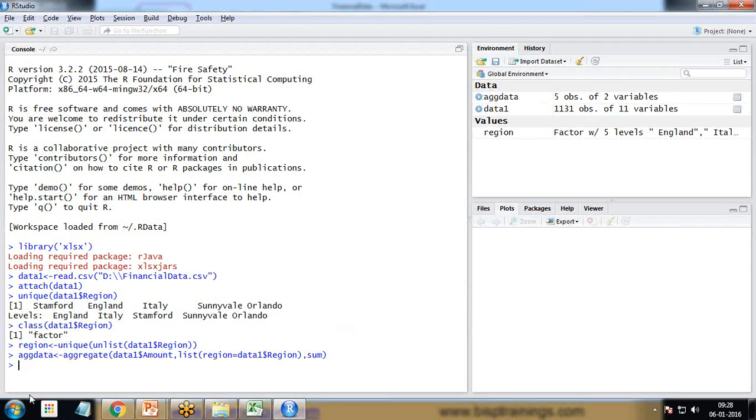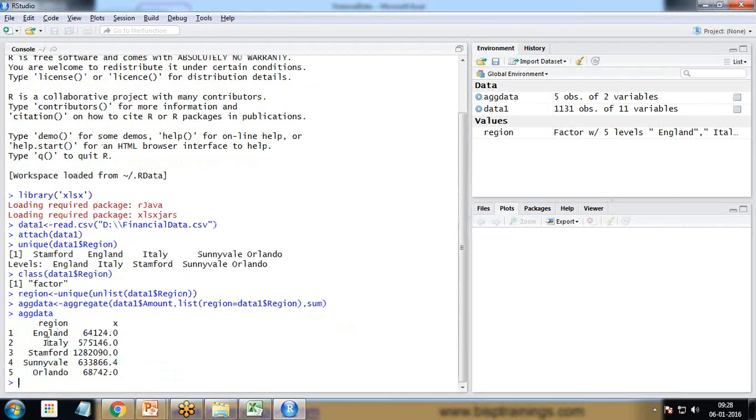So the aggregation has been done. If I simply print AGGdata, we can see the values. We have region and x. England's total expenditure done is this much. In Italy the total expenditure done is this much. Then Stamford, Sunnyvale and Orlando.